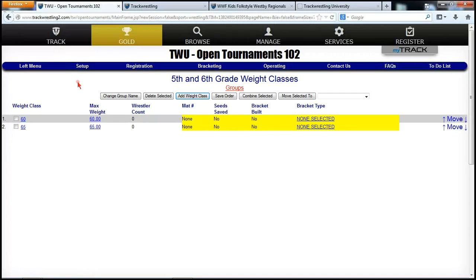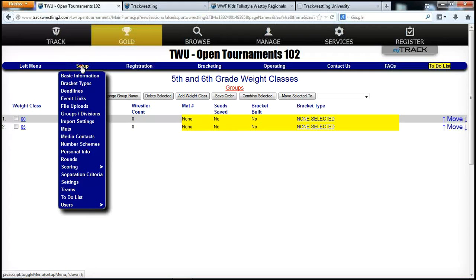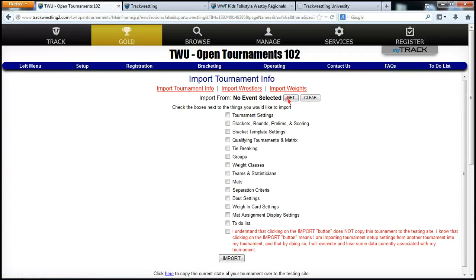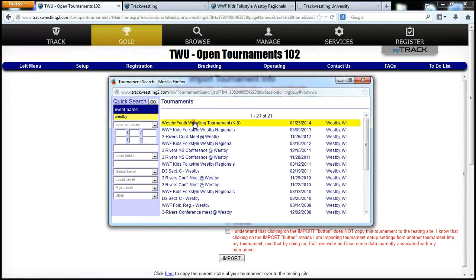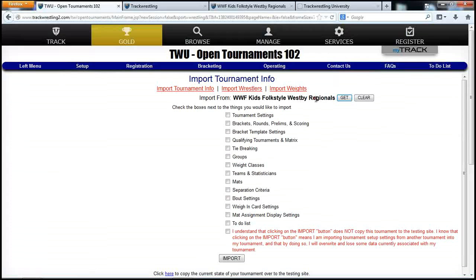So at this point, I am going to import the weights just to save us some time tonight. I'm going to import the groups and divisions, and actually the teams too, for the sake of our demo here tonight. So I'm going to come into the setup, go to import settings, and I'm going to select the tournament that I want to import from. And I'm actually going to come from this tournament, the West B tournament. There's several of them here, but I'm going to use this one right here. I just want to make sure I have the right one. Yep, that's the one. And then what I'm going to import, I'm going to import groups and divisions, I'm going to import the weight classes, and I'm also going to import the teams.